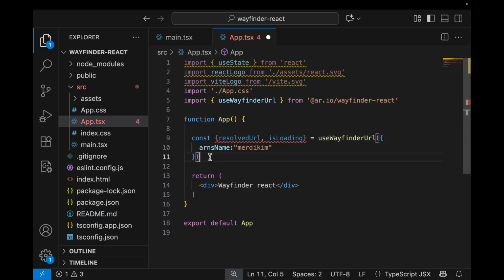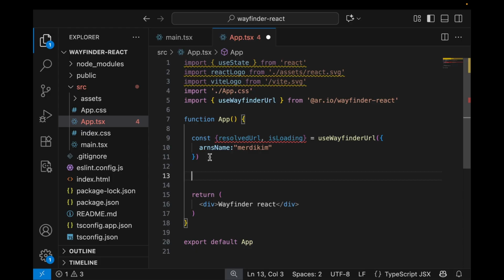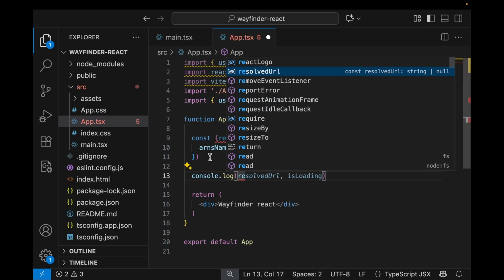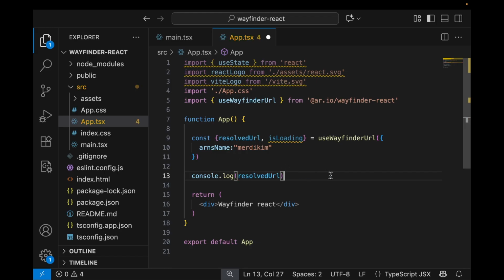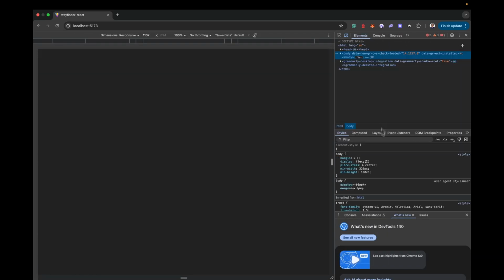And then what we're going to do here, just for a quick demo, let's try to log the resolved URL so that you can see how that looks. So we just do resolvedUrl, save that, and then come back to our application. Try to reload and see if we have any error or something. Let's check the console.